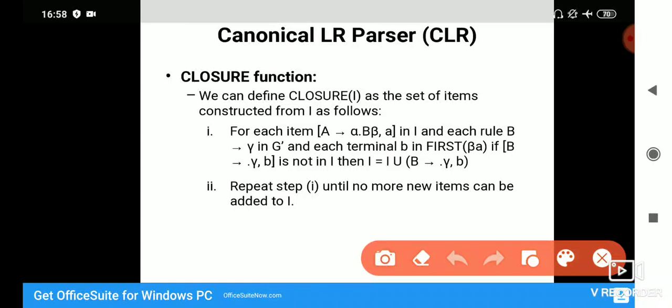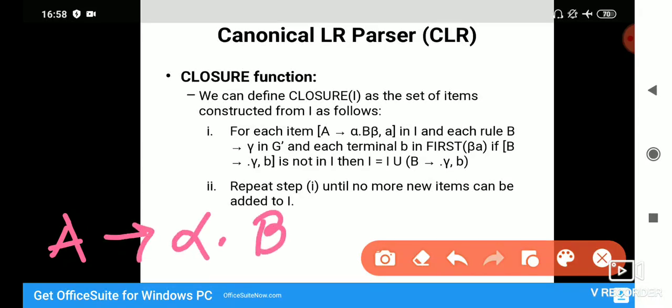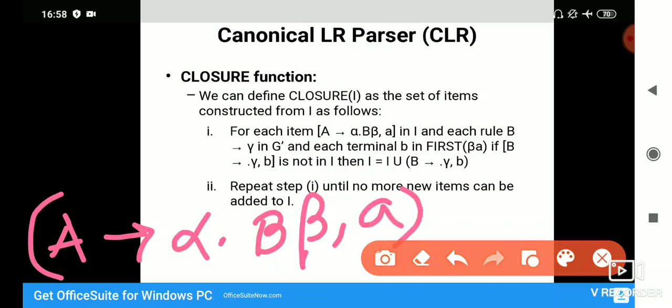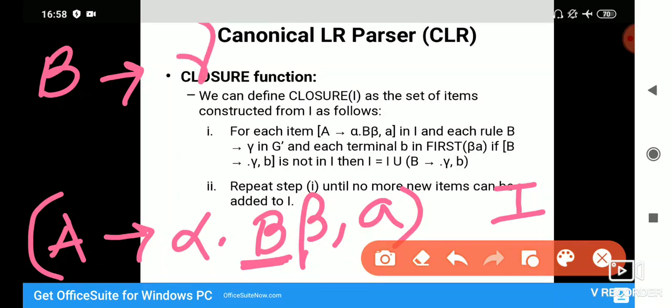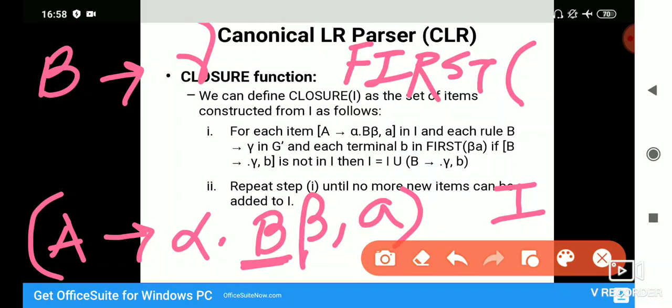How do we do it? We take an item of this form, A to alpha dot B beta, comma a. For this item in capital I, after dot we observe that there is a non-terminal. So if it has a production of the form B to gamma, what we have to do is take first of beta a in that item set, first of beta a.